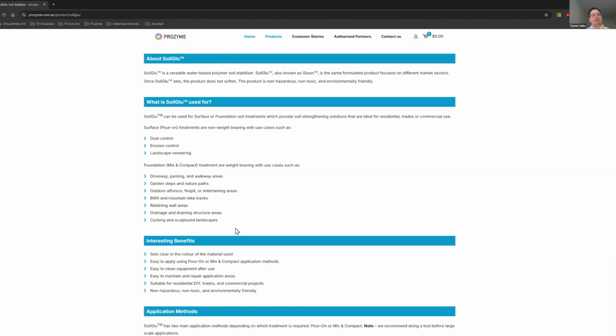And that will last indefinitely until soil grows through it, or until you end up walking or tramping all over it and breaking up the surface crust. So that's the surface treatment in a nutshell.